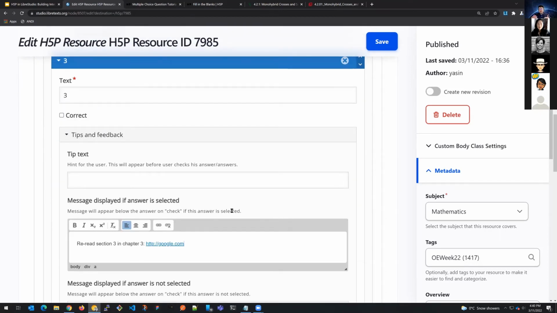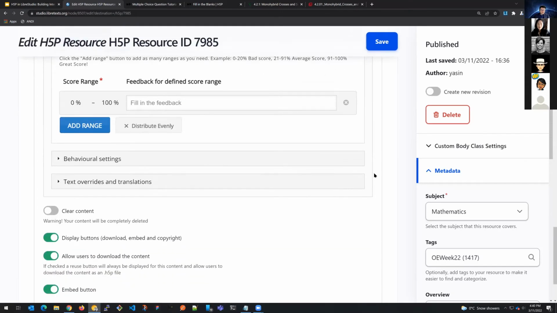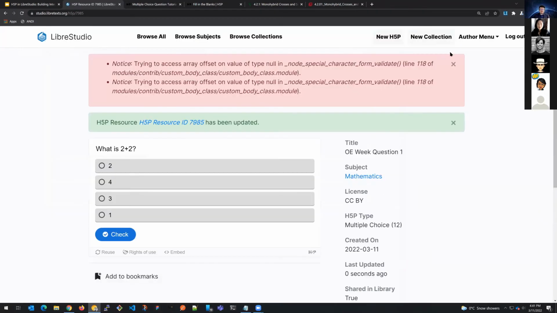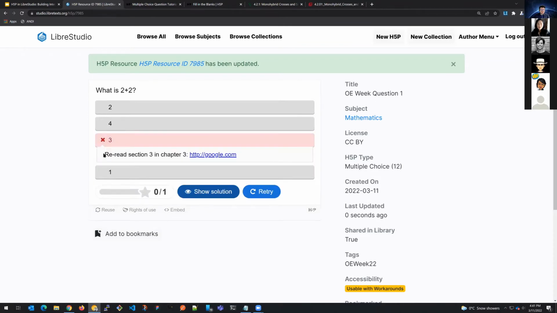But you get the idea, right? Basically, I can have real-time feedback directly in this question itself. It gets even deeper, but we'll just leave it at that for now. And what we'll notice here is if, as the student, I choose the wrong answer and hit check, I see that feedback immediately in the activity itself.